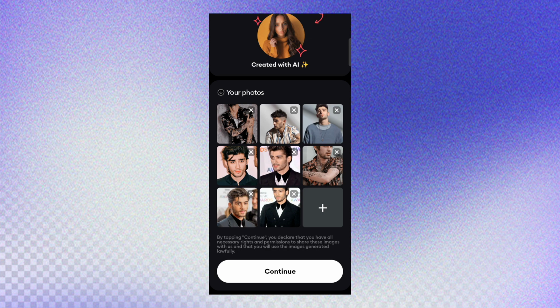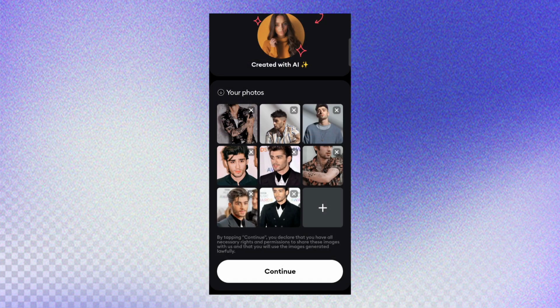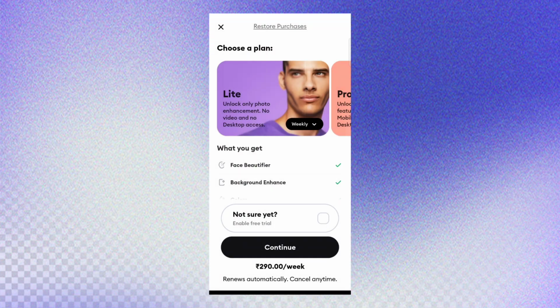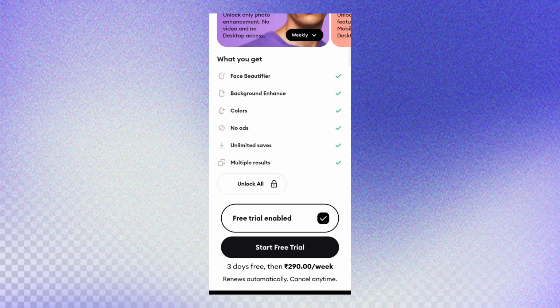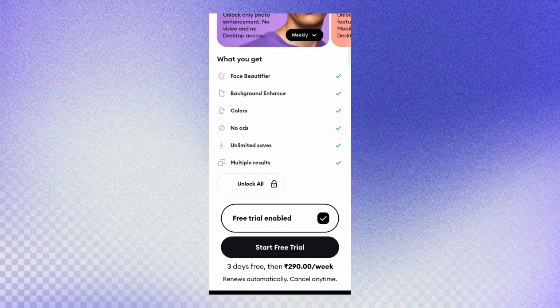I don't know why they have made it free for iPhone users and not for Android users. So to make this work, we have to take a 3-day trial subscription. If you want to generate your photos, you can take this 3-day trial subscription, and after getting your photos, you can cancel the subscription. This way you won't be charged anything. I'm not taking this subscription, but I'll tell you what you have to do after getting your photos from here.